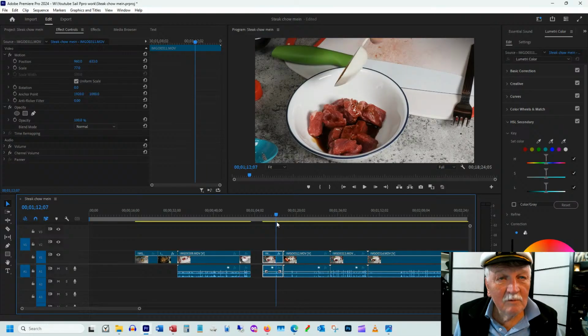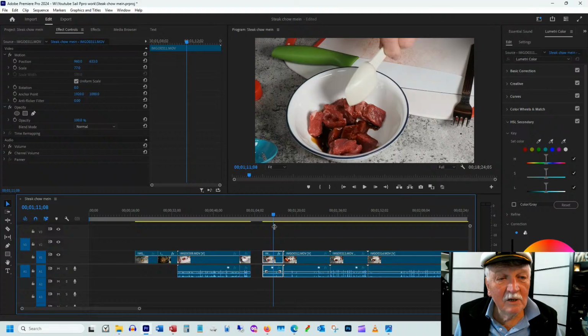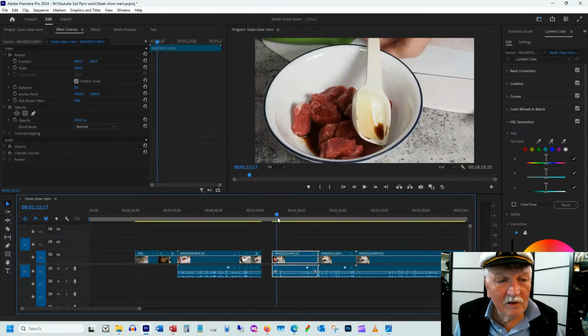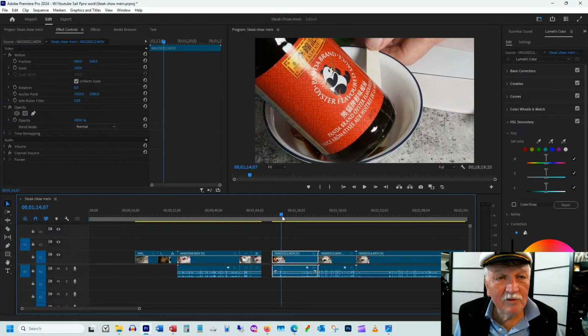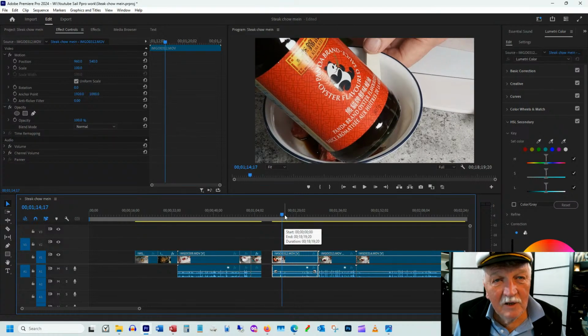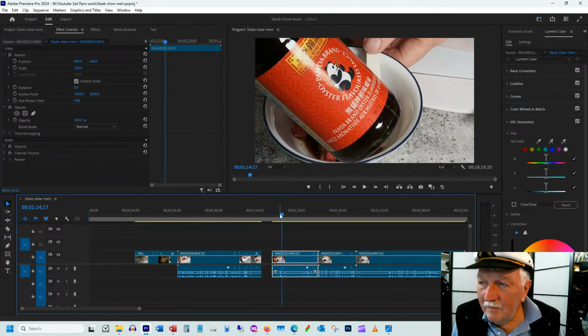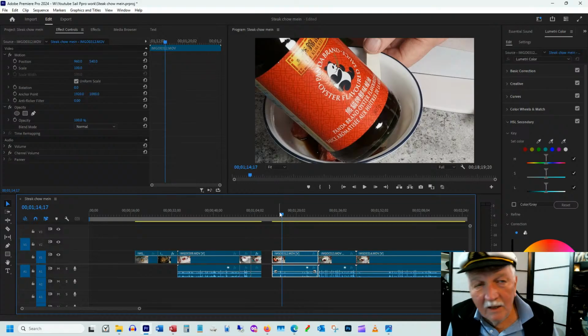Okay, and we want to cut on the action because nobody wants to watch an empty spoon there. So we'll cut there. Where's my oyster sauce? Oh, here's my oyster sauce. There it is. Okay. So this is oyster sauce from a major grocery chain.